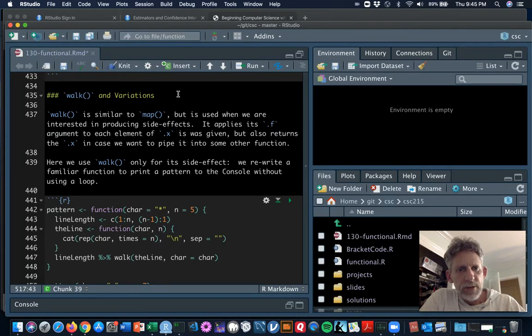also because, unlike map, which takes a .x argument and applies a .f function to each element of it, walk does the same thing, but whereas map constructs the results of the .f function and sticks them together somehow, walk will just return whatever .x it was given. So you can use it to pipe into some other function construction that might be needing to accomplish some other stuff with that .x iterable.